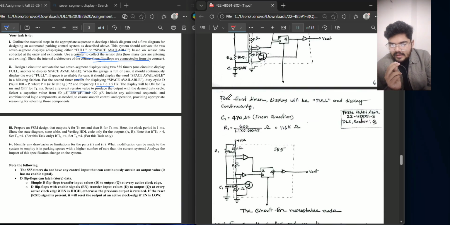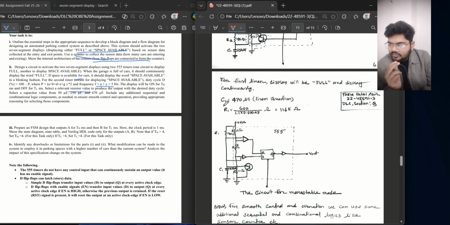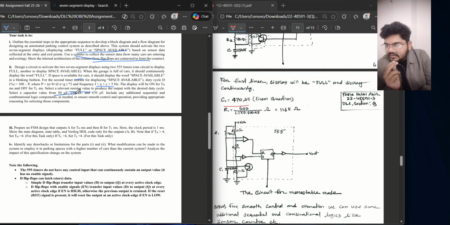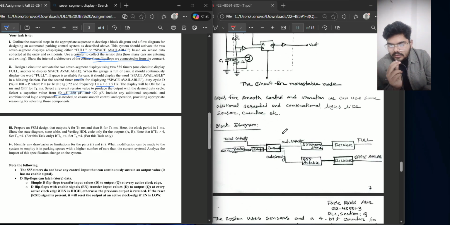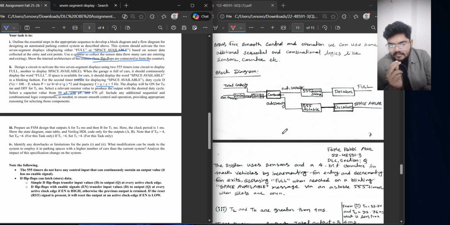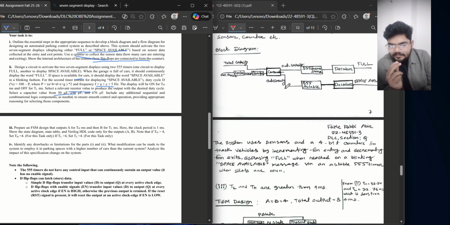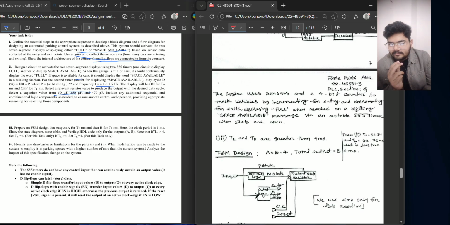This is the circuit, and after that we chose the second capacitor, which is 470. Here 250, 470 and 50. We already chose 250 and now 470 for monostable mode. Here's the circuit, here's the block diagram. We also use a decoder here. We use a decoder and the 555 timer, otherwise it will not work. So if there is full and space available.